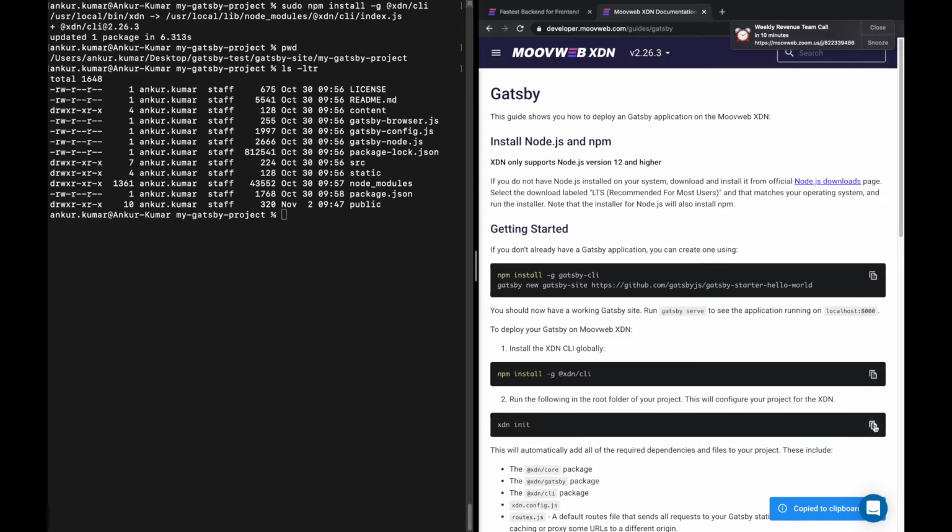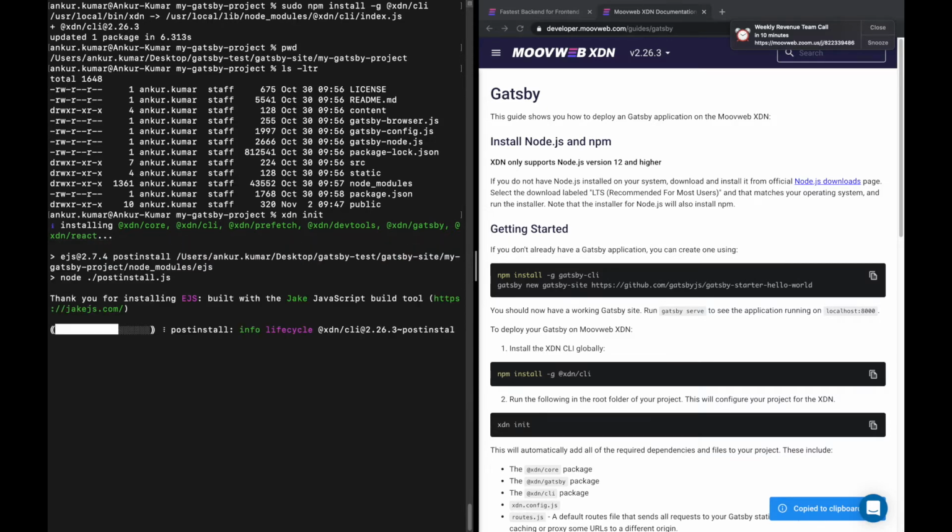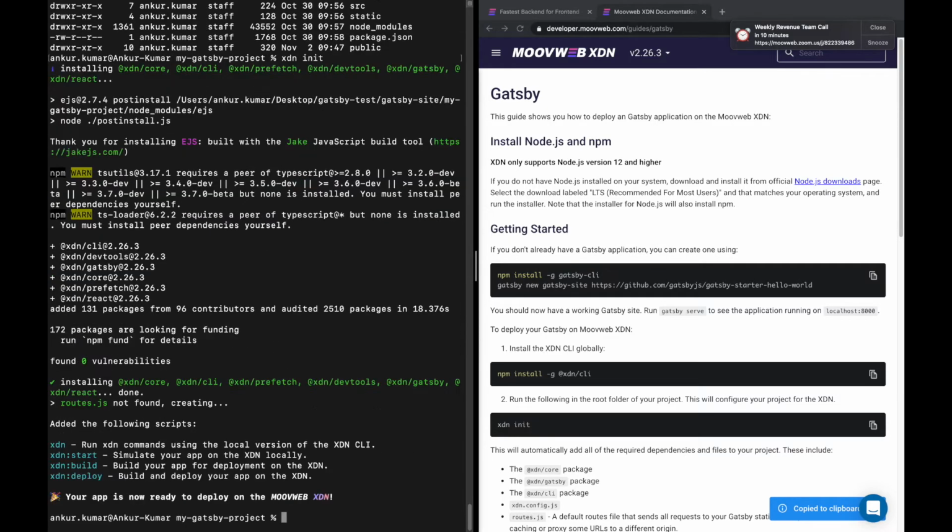I need to initialize XDN next. So that's xdn init. This will install all the different commands that we need for this specific Gatsby project to run. So you have your core, you have your prefetching, you have your dev tools. To know more about those, you should look at the other videos that we have. But for now, we are not going to get into those and just look at how you can simply deploy a Gatsby project on XDN. So the installation for that is complete.